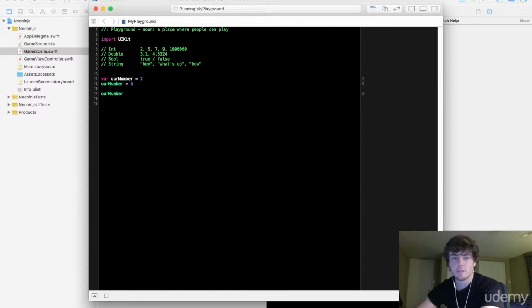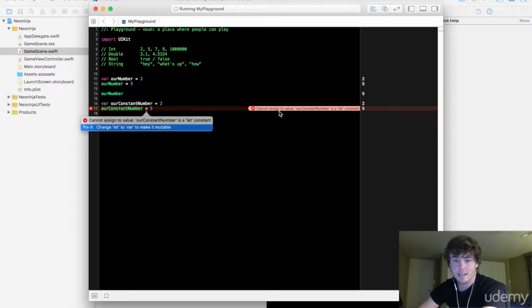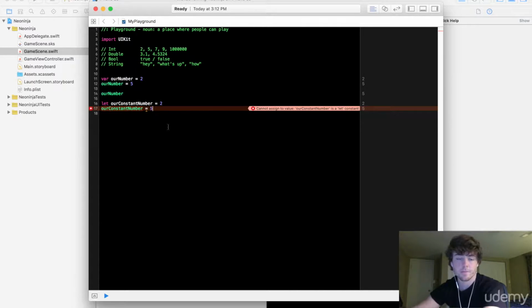So now instead, if we say let our constant number equal 2. So the let keyword defines a constant as opposed to a variable, and all a constant is a variable that can't be changed, is kind of the way I think about it. So now if I say our constant number equals 5, let's say I want to change it down the line, you're not actually going to be able to do that because, see, it's going to give us an error here. If you click on the little red sign, it'll tell you why, and it's saying cannot assign to value our constant number. It's a let constant. So that's just the difference between constants and variables.